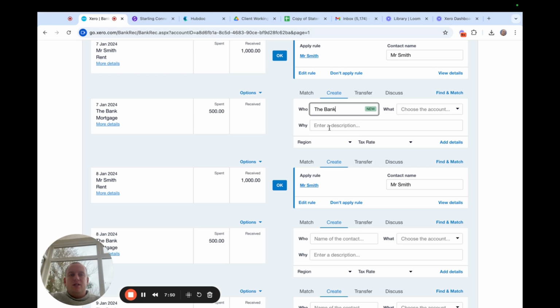So I'm going to put the contact details in. So this is a mortgage payment, so it's going to be other interest, and I've set that up in my chart of accounts. I'm going to add a description, mortgage for X property, and then we click OK.